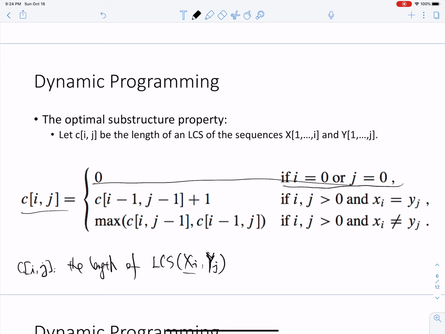It means that if either sequence is empty, then the length of the longest common subsequence would be 0. It's pretty easy to understand, right? So then let's look at the second case.